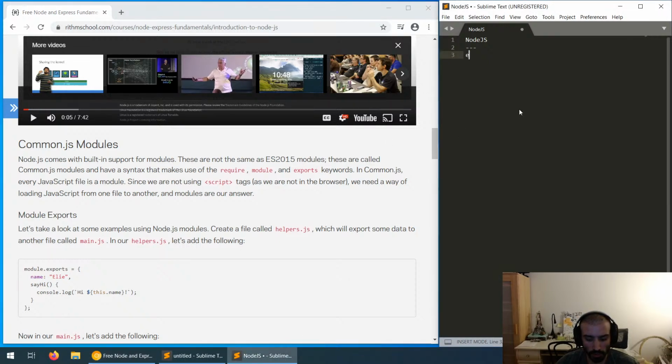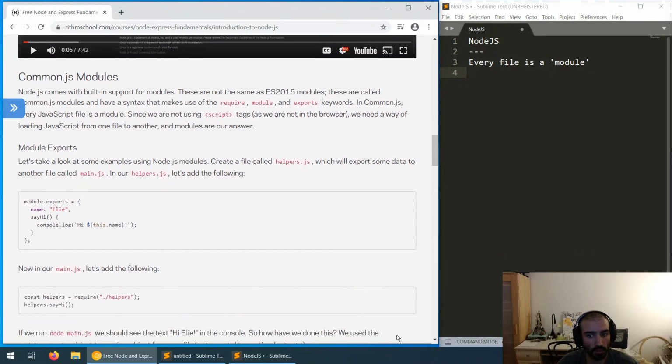Every file is a module, right? Every file is a quote-unquote module. Let's make this a little bit bigger. And we use the require module and exports keywords. We need a way of loading JavaScript from one file to another, and modules are our answer. Back when I was doing this, we just used globals, but I guess things have changed. Module exports.